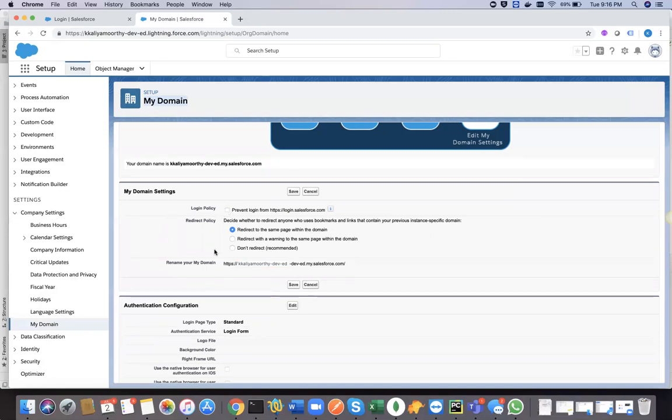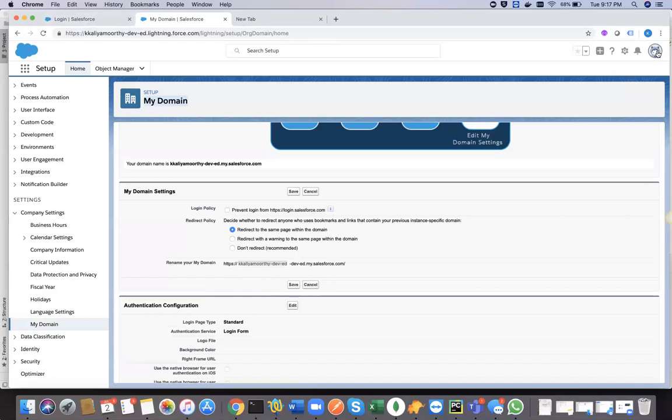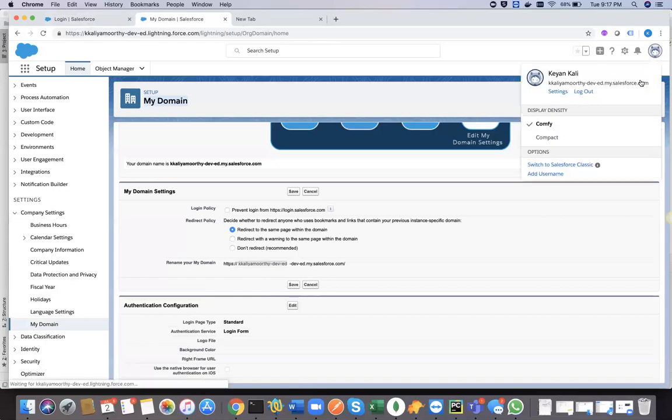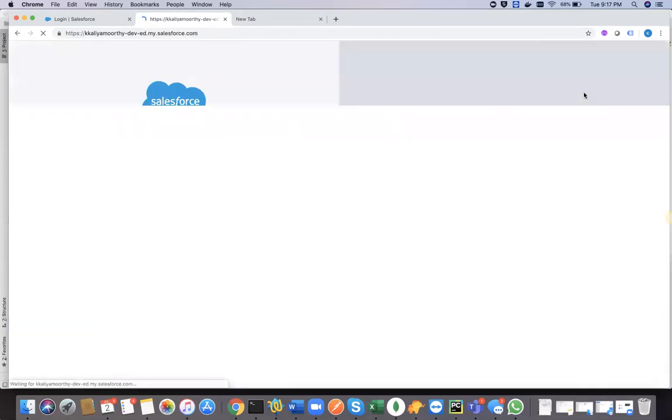Once they successfully log in, do we need to redirect to the same page with the domain, or do we redirect with a warning saying you have to use your company domain? Or you don't have to redirect. You can still stick with your instance, NA or whatever. So you can do all this. For example, let me show you what I'm talking about. I logged out, right? Log out. So now I logged out.